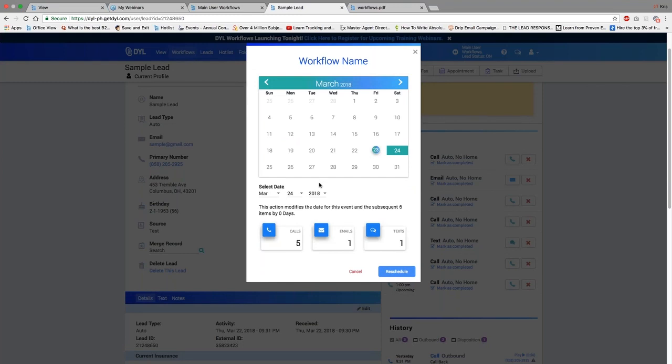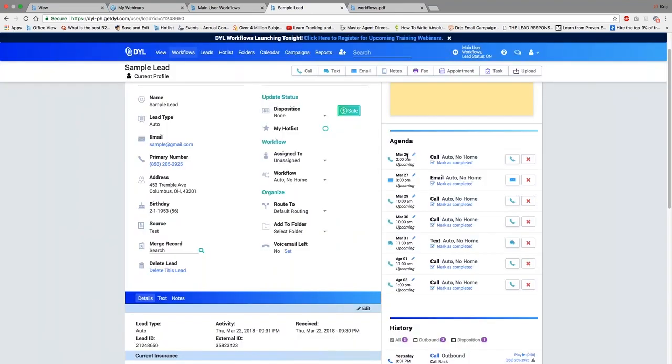And if you don't want to do that, if you don't want to mess with any of the subsequent workflows, you can still manually do things in here as well. So if you want to manually send a text or an email or make a call, you can always do that as well, or just set an appointment. So the normal appointment feature with DYL, hey, call my phone at 11 a.m. and you'll see this appointment in here. That's just a little look at the leads tab.